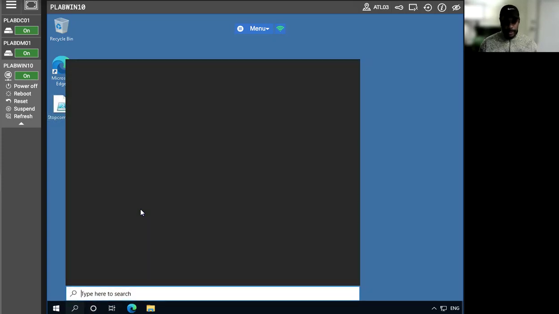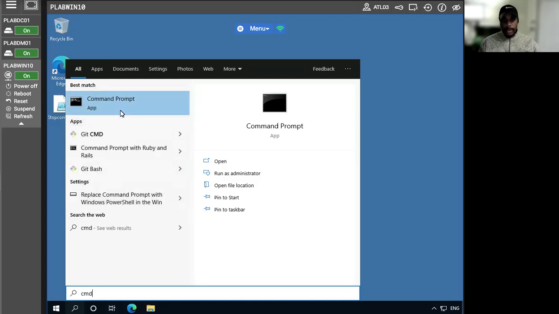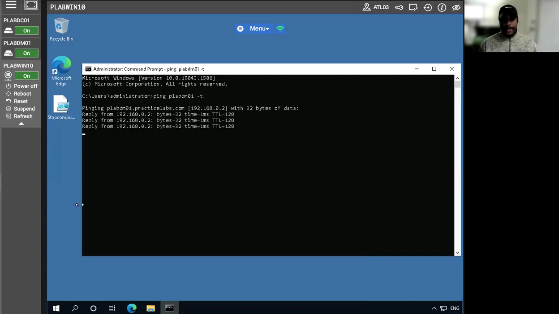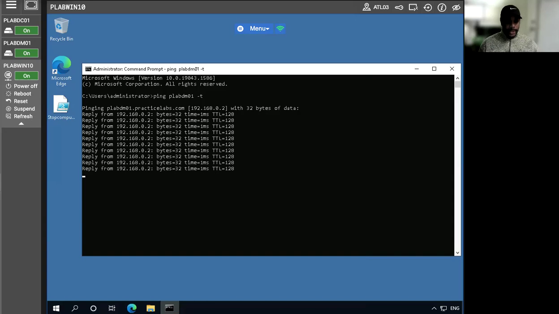So now I'm just going to open up command prompt here. I'm going to run as the admin. So now I'm going to ping that system. Now this command is going to send a constant ping to the DMO1 device, and I'm going to use this constant ping as an indicator of when the system goes down once I run my stop computer .ps1 script in just a second here.